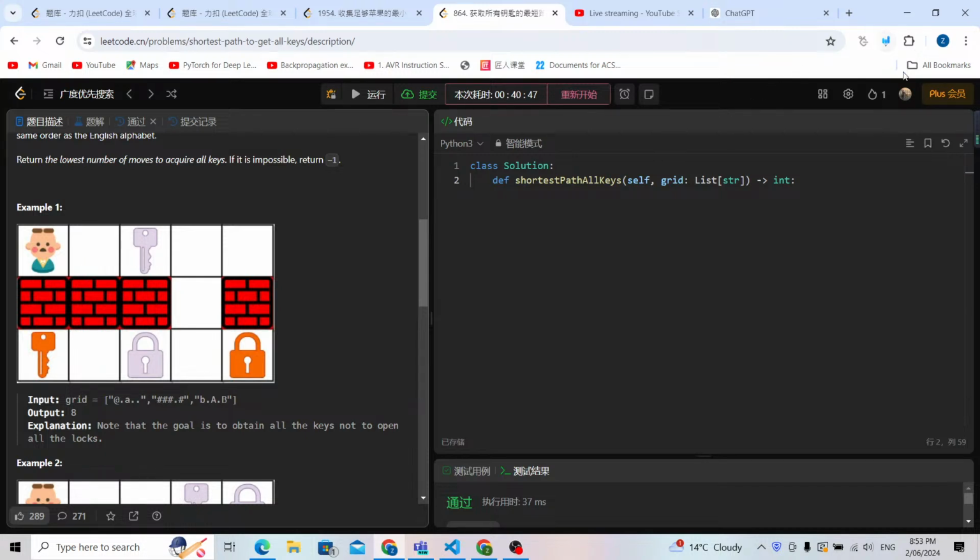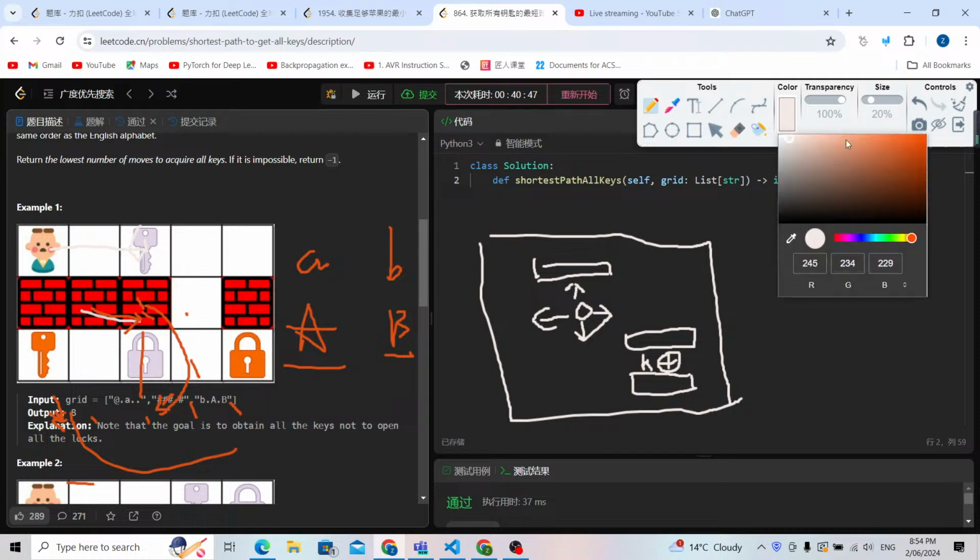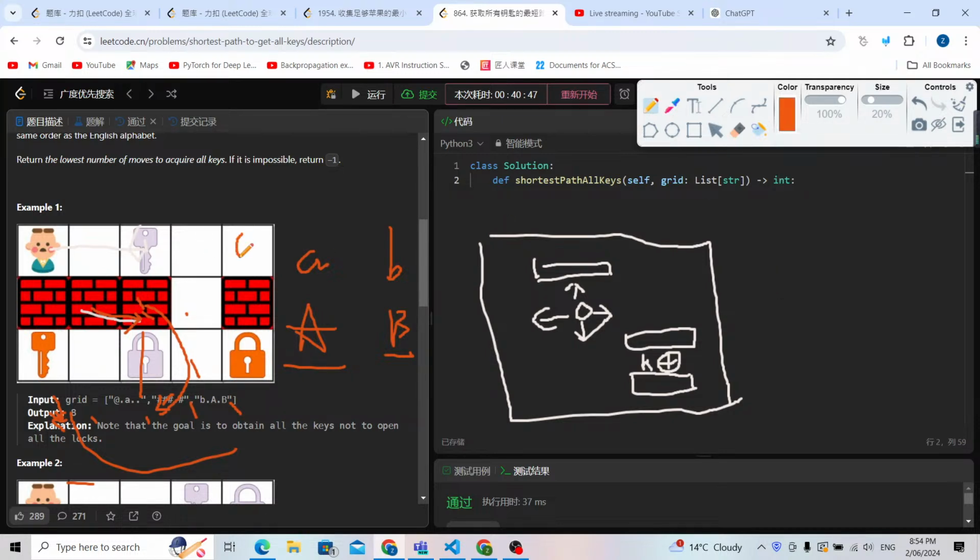So maybe what if this key is not here? Yeah. Maybe this key is at the corner in this area. So this is my key, so there's no key here. So the person is going to go from here to here and collect this key, and this key is for this lock. Yeah. And this key is for this lock. So the person definitely will go forward and go backward.